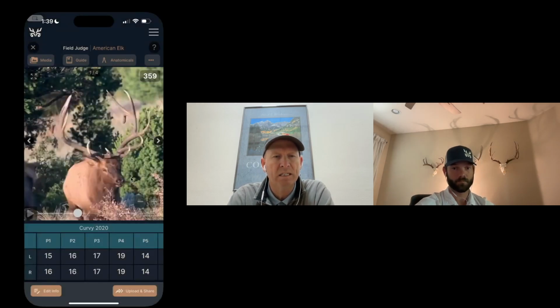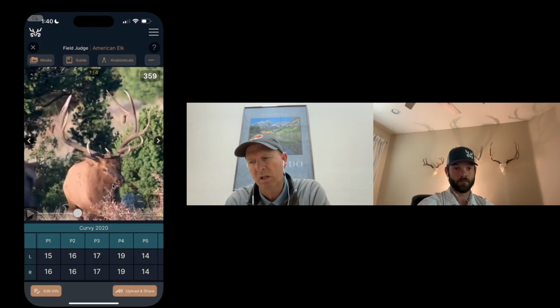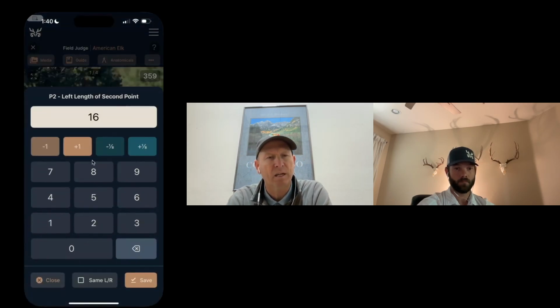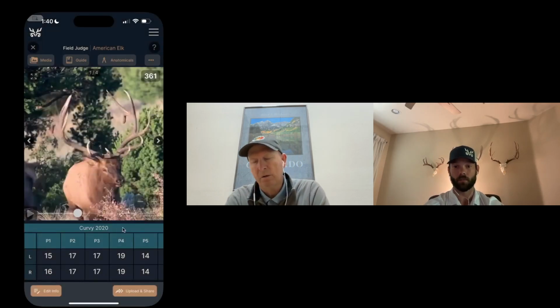Moving on to the P2s. Notice how compared to those P1s, they seem to have a little bit more length, a little bit more curl. I'm going to go with 17 on both of those for my estimation. Yep. And what I always do whenever you're matching, so I'm at 17, you can just hit this same LR. So right now I believe I'm on the left P2. If I hit save, they're both going to be 17, just to make it a little bit faster.